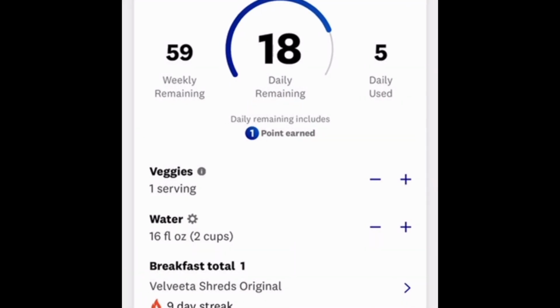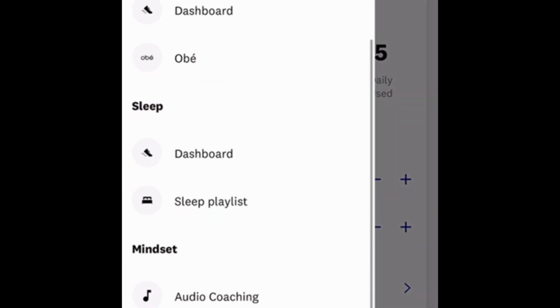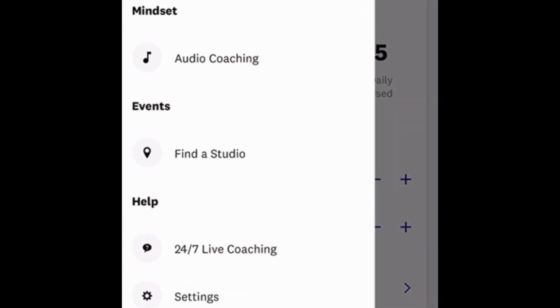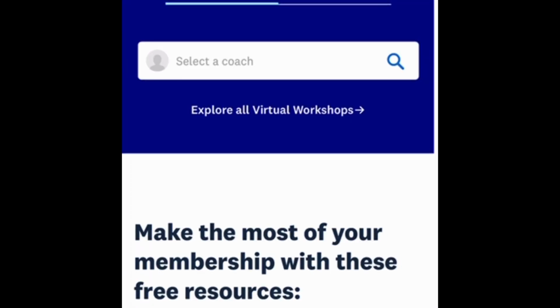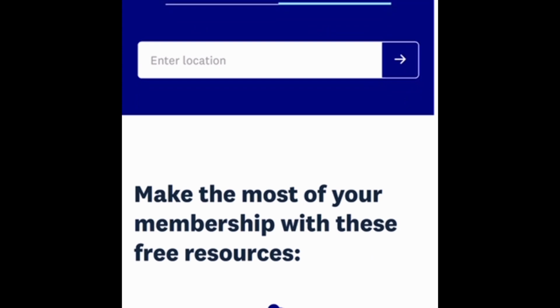Let's go back to our screen and hit those 3 bars again and go all the way down. Now, I mentioned this in the last 2 videos, but I never showed you where it was. But I thank my girl Becky because I knew where it was. I just didn't know where it was. Now, in the middle where it says events, see where it says find a studio? You hit that, and that brings you to virtual and studio. If you scroll over to studio, you enter the location where your local WW workshop is. But we're going to stay virtual.